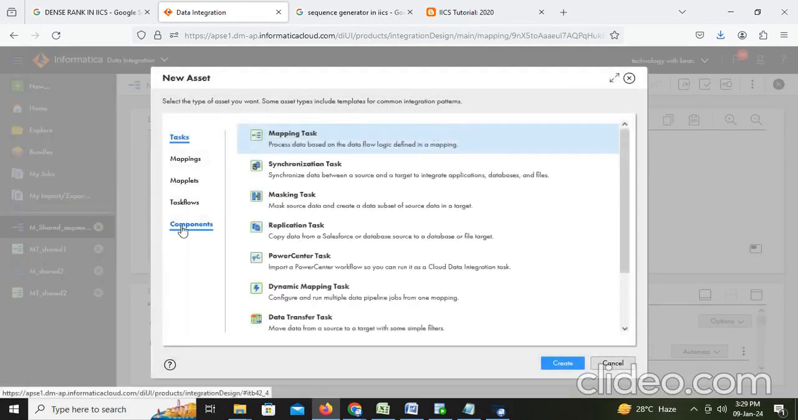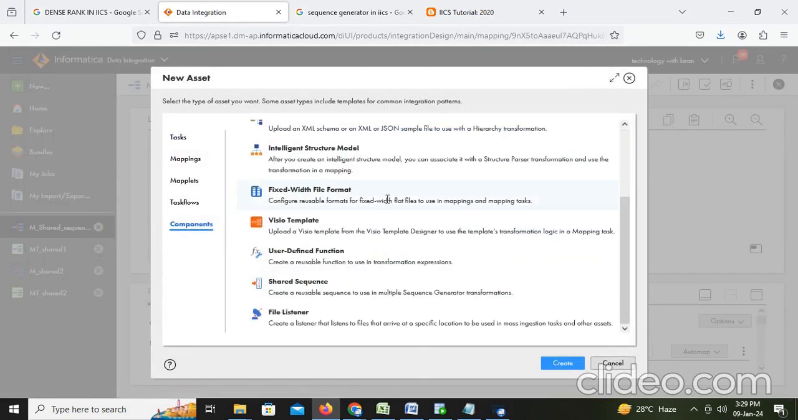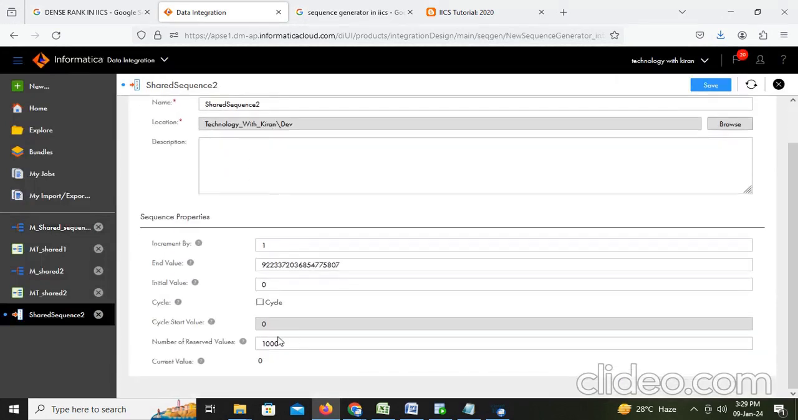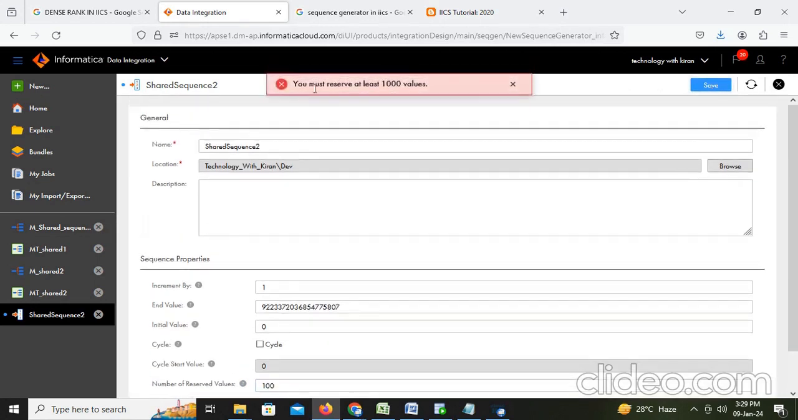Now I want to go for shared sequence in the components. So first we have to create a shared sequence. Here the number of reserved values is by default 1000. If we give 100 also it will not take. You see here, you must reserve at least 1000 values for every mapping task.